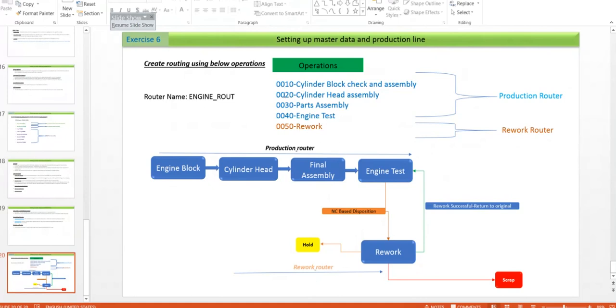The production router I will create as the production router type, and for the rework I will create a non-conformance routing. I want to use the engine test operation here: whenever the testing fails and a defect is logged, I want to move automatically to the rework router, which is of the type non-conformance routing.